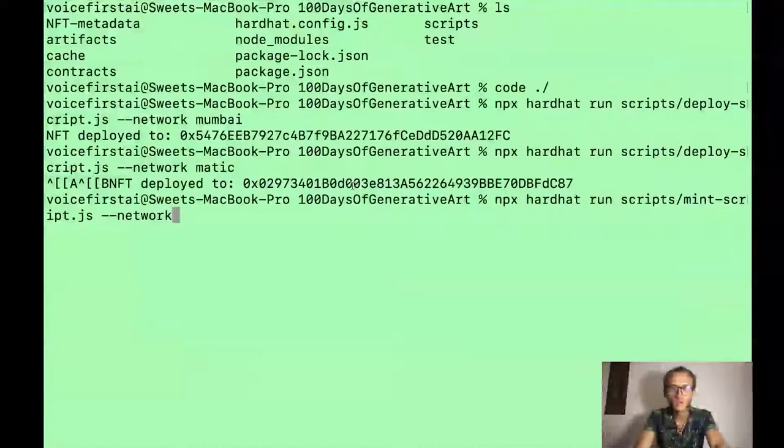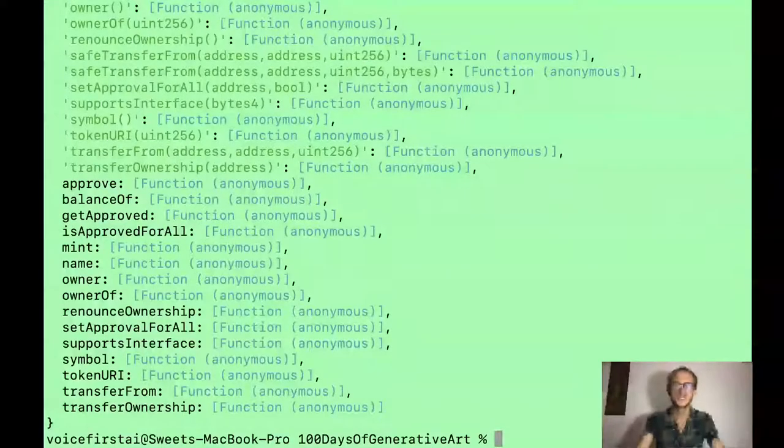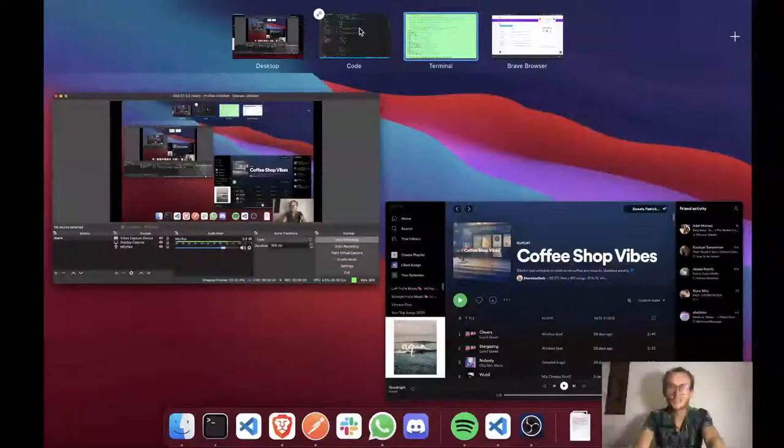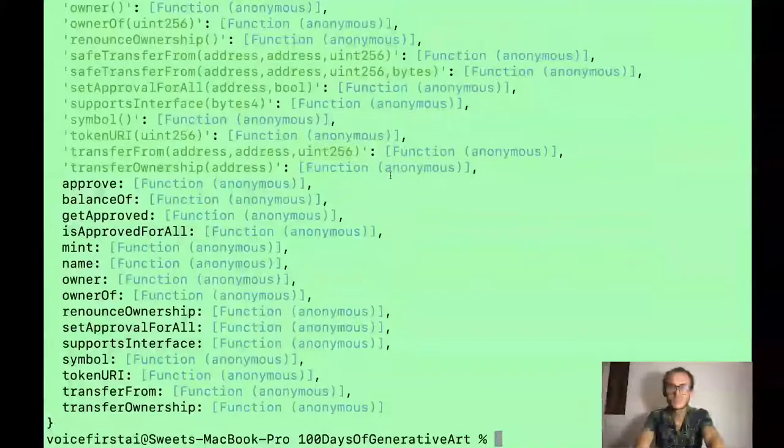So I'll copy Mumbai, I'll paste it in here as Mumbai, send it, and now we're going to be minting our new NFT. Minting NFTs. Boom, we've now minted the NFT. Couple different ways we can get the address. I'm going to run npx hardhat.